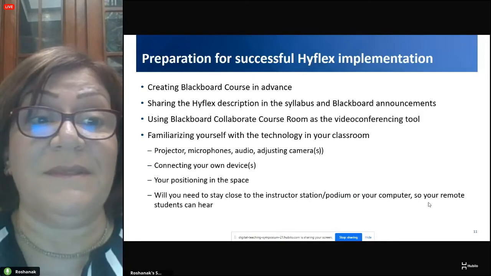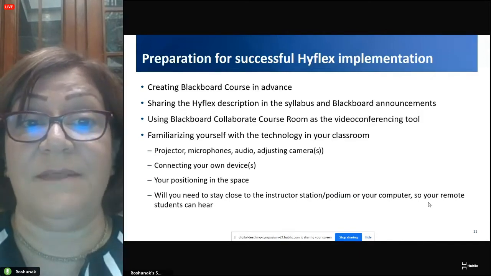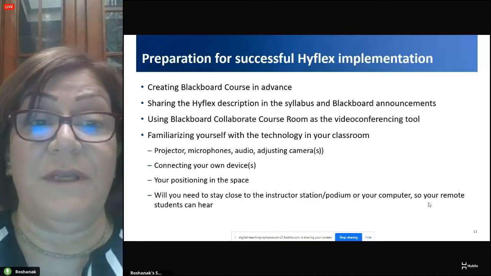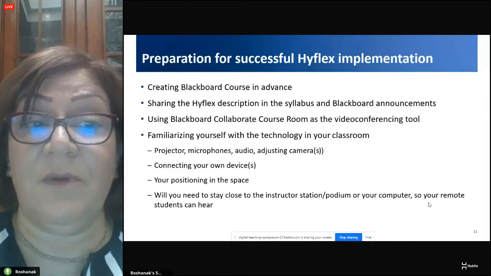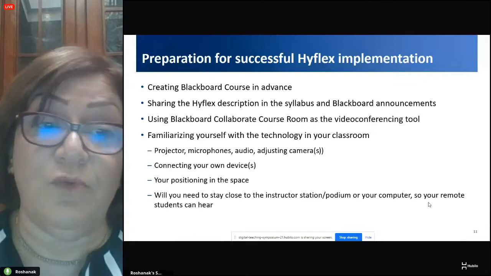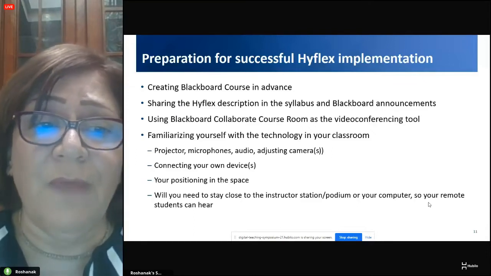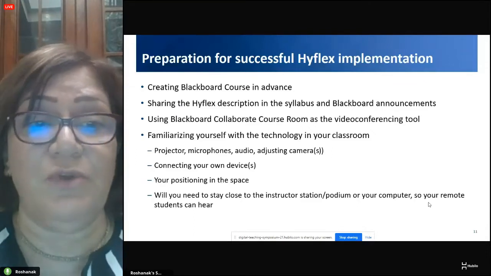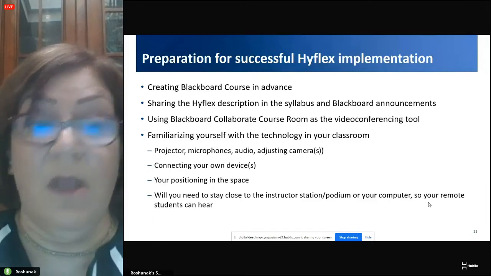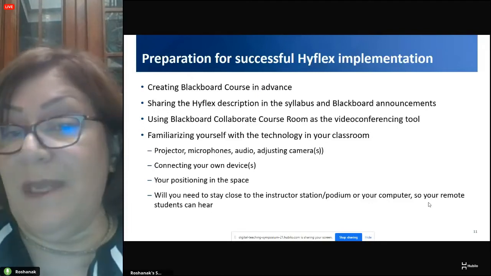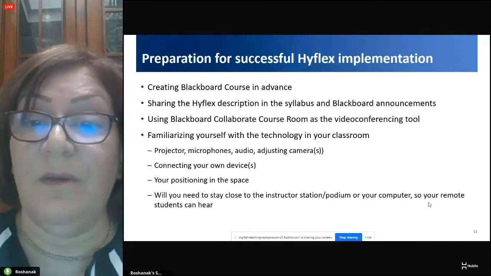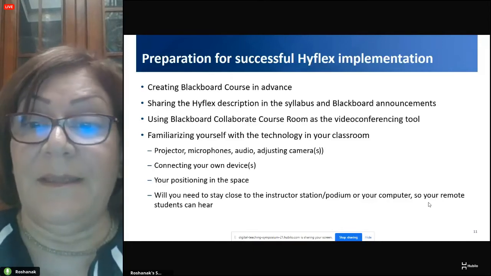Before starting the semester, we have to familiarize ourselves with the technology of our classroom: what the projector, microphones, audio, and adjustable cameras are available, or if we want to use our own device, how to connect it, and where my position in class should be to cover both in-person students and synchronous online students. Will you need to stay close to your laptop or to the podium?